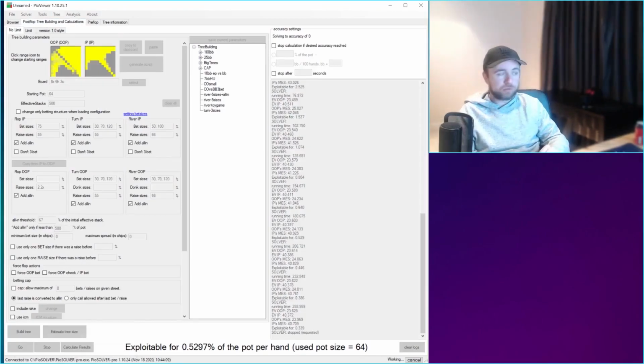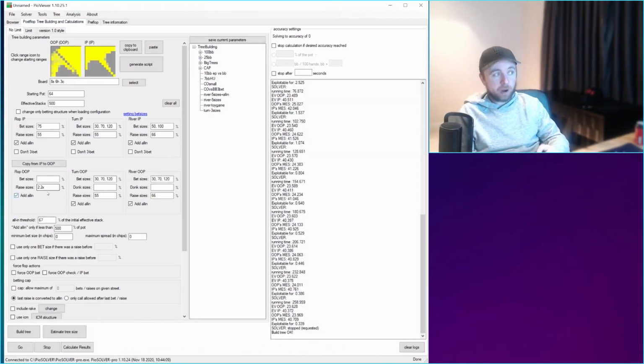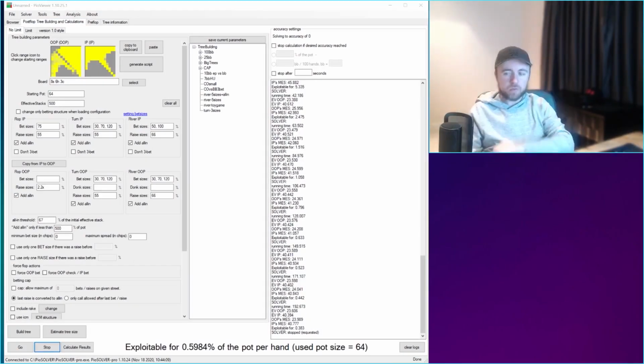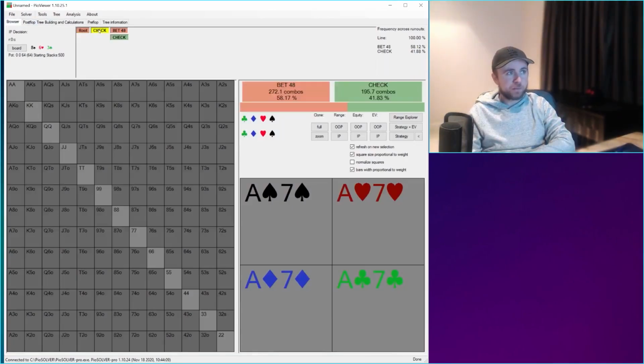So we're going to build this whole tree up again, and we're going to allow our only raise size to be 2.2x, and we're going to see how this changes some stuff. Okay, so looking at this board now, 863, only raise size 2.2x. The raise frequency before was 11.5. So let's see what happens now.